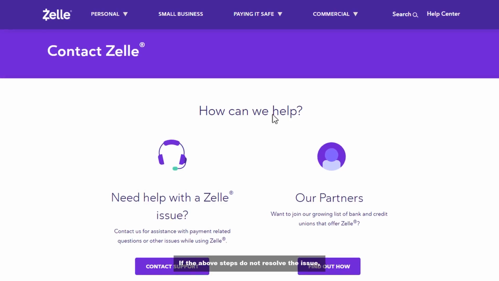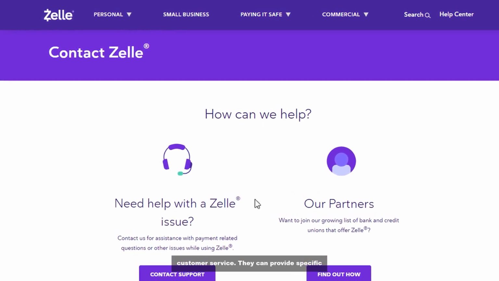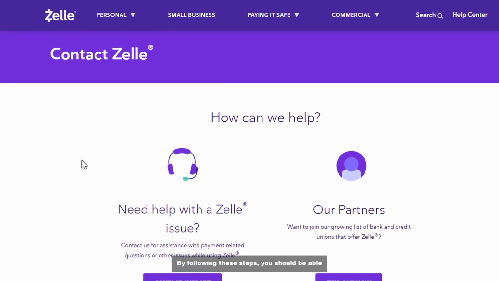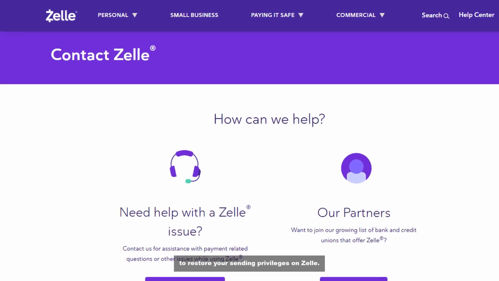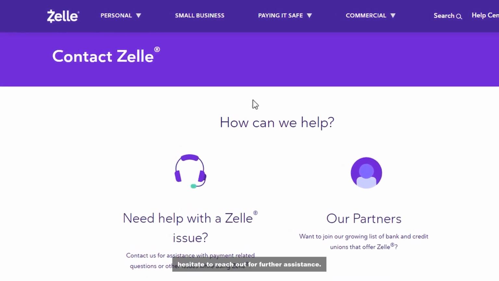If the above steps do not resolve the issue, contact Zelle customer support or your bank's customer service. They can provide specific guidance and help restore your sending privileges. By following these steps, you should be able to restore your sending privileges on Zelle. If you continue to experience issues, don't hesitate to reach out for further assistance.